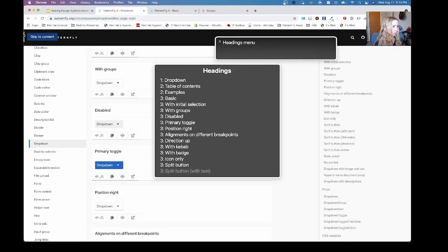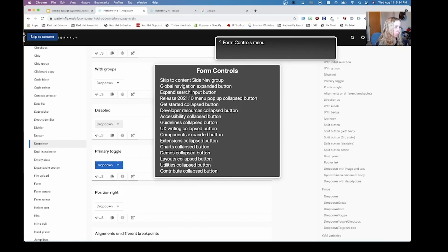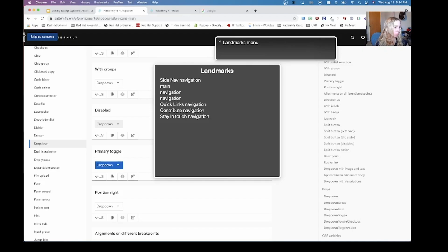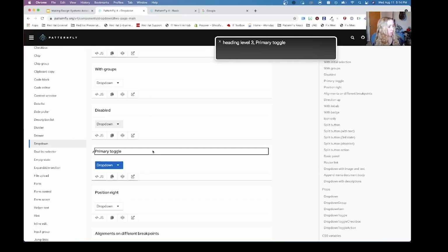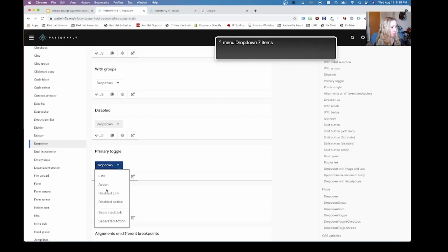Skip to content side nav, group, headings menu. You are currently in a VoiceOver menu. This is a list of VoiceOver menu options. To navigate up and down the list, use the arrow keys. To choose a menu item, press return. To close the menu, press escape. Form controls menu. No items in web spots menu, tables menu, landmarks menu, articles menu, window spots menu, links menu, headings menu, heading level 3, primary toggle, drop down, menu pop-up collapsed button, drop down, menu pop-up expanded button, menu drop down 7 items. You are currently in a menu. Link, menu item 1 of 7, action, menu item 2 of 7, disabled link, menu item 3 of 7, disabled action, menu item 4 of 7, horizontal splitter 5 of 7, separated link, menu item 6 of 7, separated action, menu item 7 of 7. You are currently on a menu item. To choose this menu item, press Control, Option, Space. To close this menu, press Escape. Drop down, menu pop-up collapsed button.